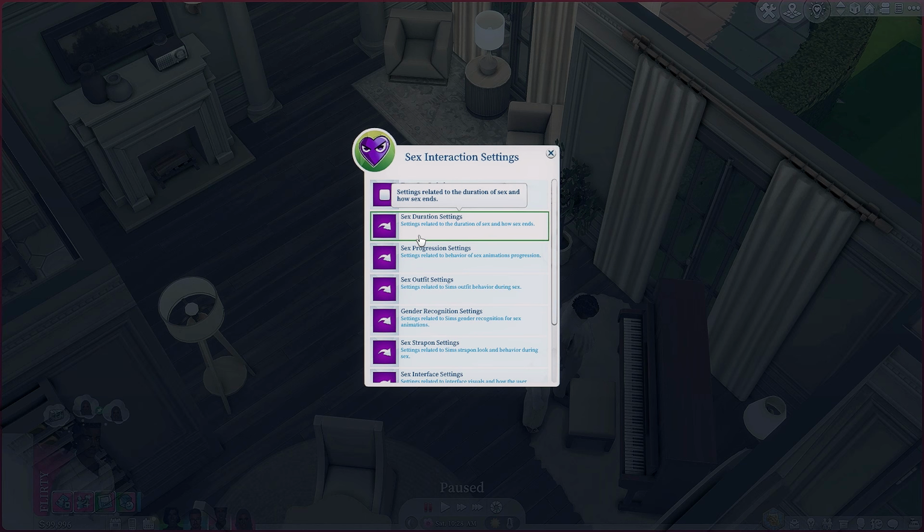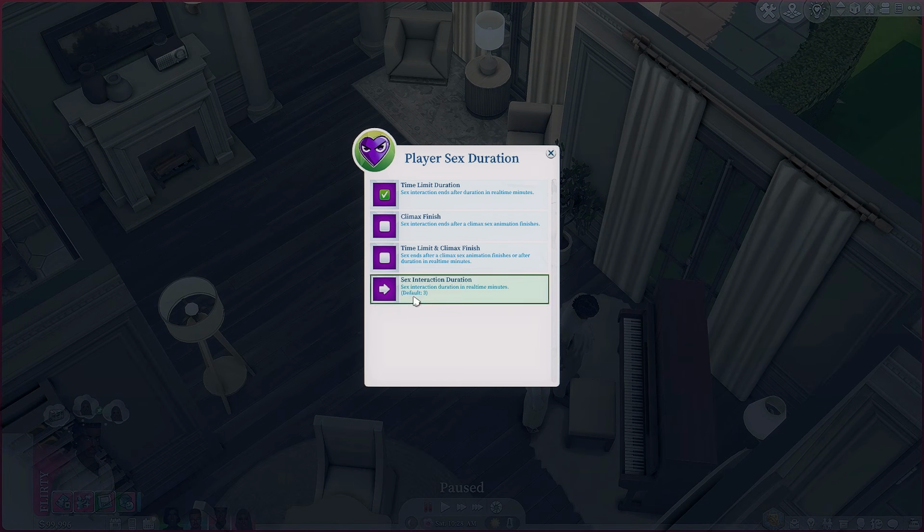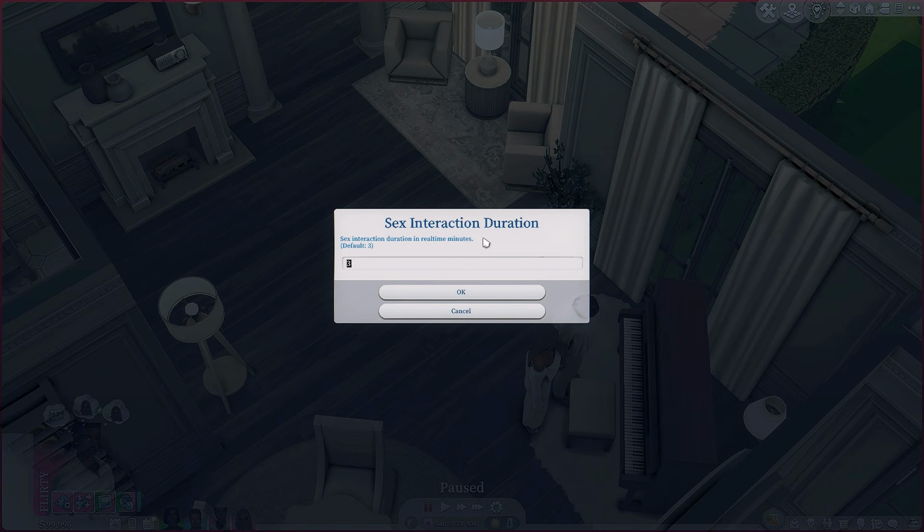You can adjust the duration settings for this, and this will determine how long your Sims will hunch for. I have the time limit switch turned on, and by default it's 3 real-time minutes. I think I'm going to switch this over to 1 minute because 1 minute equals 1 hour in Sims, and I think 3 hours of Sims hunching is quite a bit. I mean, good for them, but because time goes by so fast, I just have this set to 1. And then the same for NPC Sims.